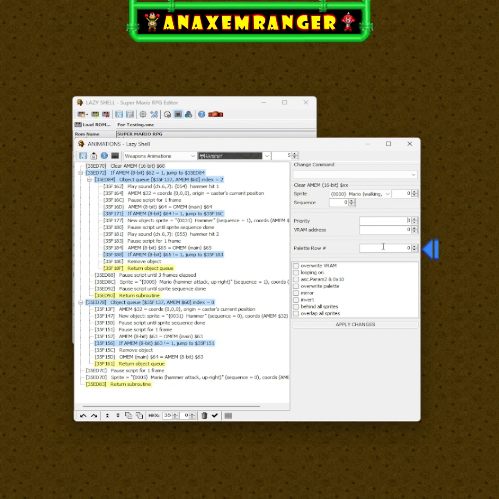Palette row number. This is another one that's a bit technical, so I'll give you the simple version. When you load up a sprite's palette, or colors, similar to the VRAM thing, you sometimes need to give it a place to stay. That's what this does for you. The Super Nintendo can only keep track of so many colors at a time, so this says, I want you to keep track of this color for now.